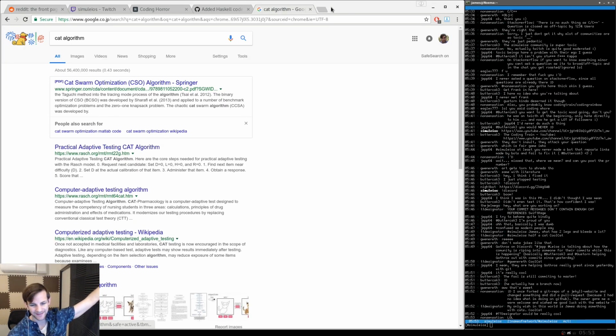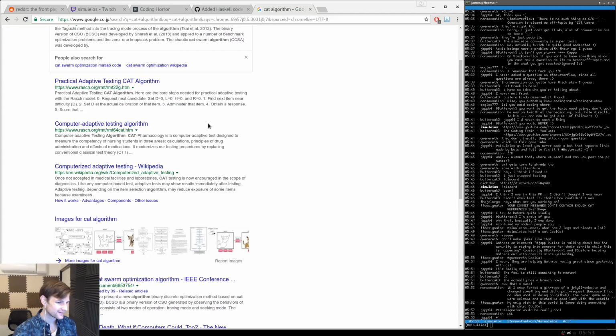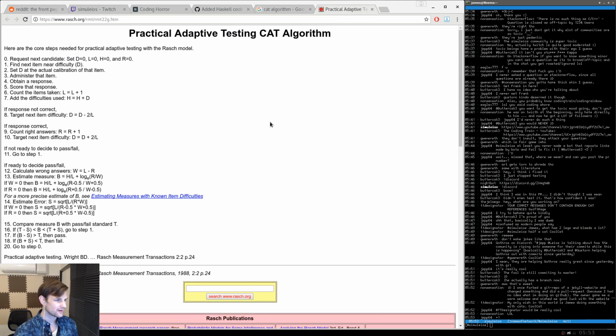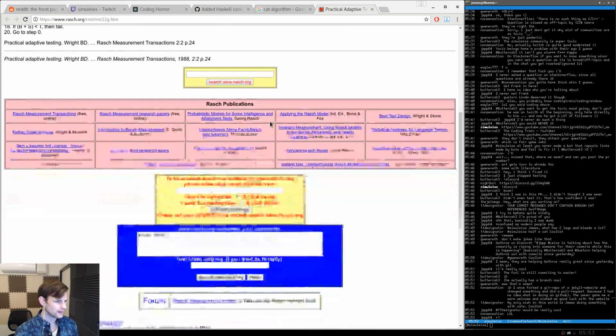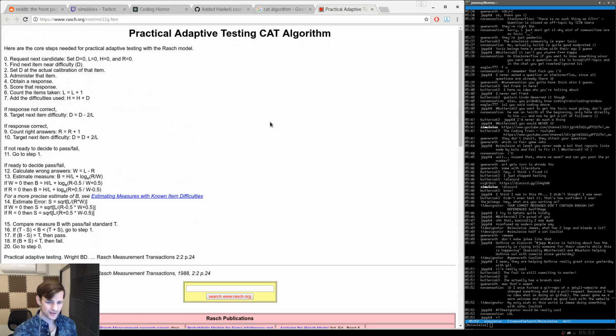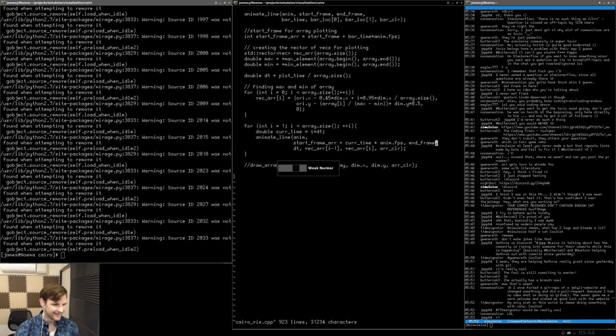Maybe there is something there. Oh, this is amazing. Practical adaptive CAT algorithm. Man, okay, fine, there are CAT algorithms. Let's see. Here are the core steps needed for practical depth testing of the Rasch model. I don't know any of this, but I have to look into it. Oh, that's amazing. Okay, maybe we do a CAT algorithm soon. All right, that might be in the future.